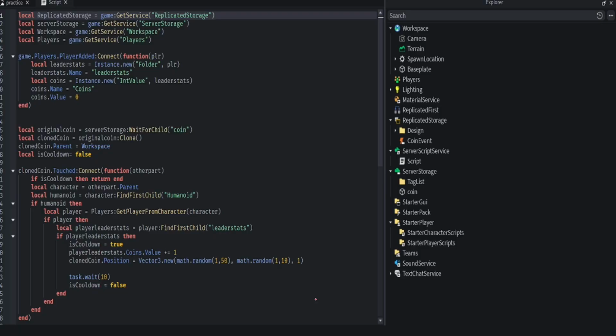You can see this is our code. We identify ReplicatedStorage, then ServerStorage, using game:GetService, then the server, Workspace, and Players. We get the service of all these four things. Then we add the coin so that in leaderstats the coins show. So you can see local leaderstats. This is our coin code.